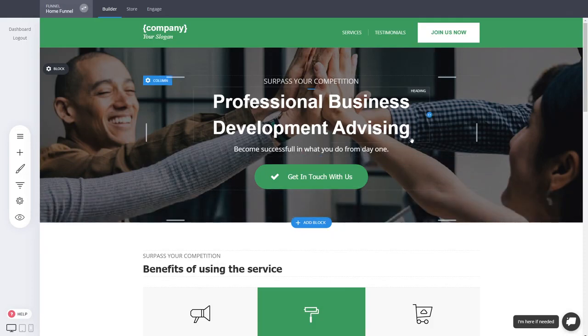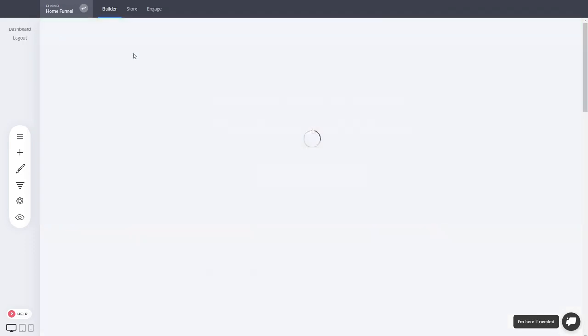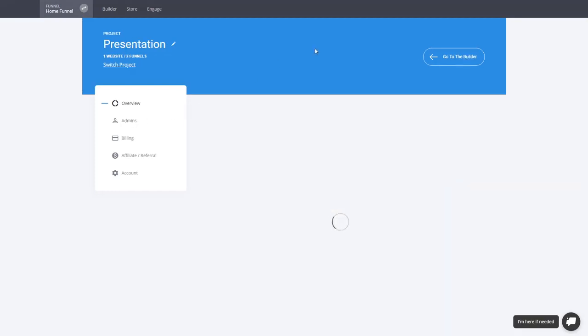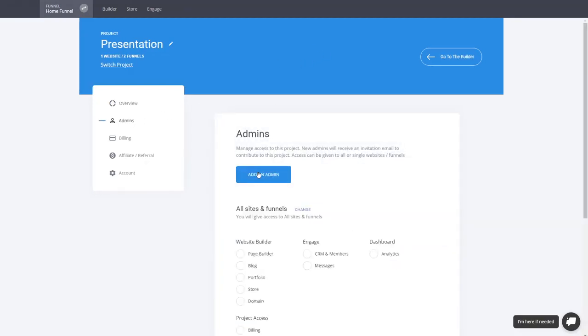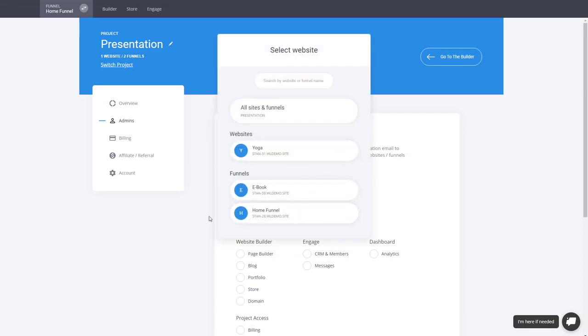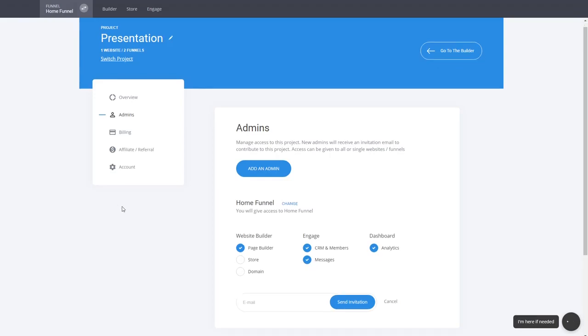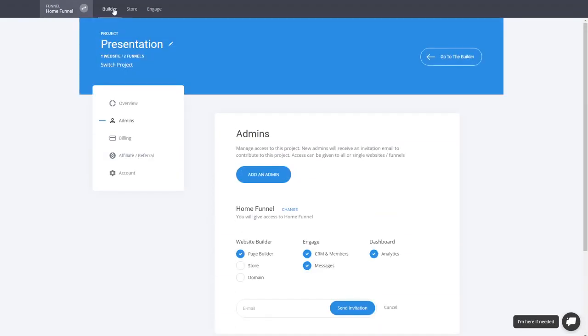And if you're building this and you want to invite a person to this funnel so that they can edit, or if you're building for a customer and you want to invite them, you can just do it from the dashboard. You have the option to add an admin from here and invite them to the funnel or to the whole project that you've created. So you can select it and give them certain permissions from here, and they'll get an invite. This is how simple it is to add an admin to your funnel.